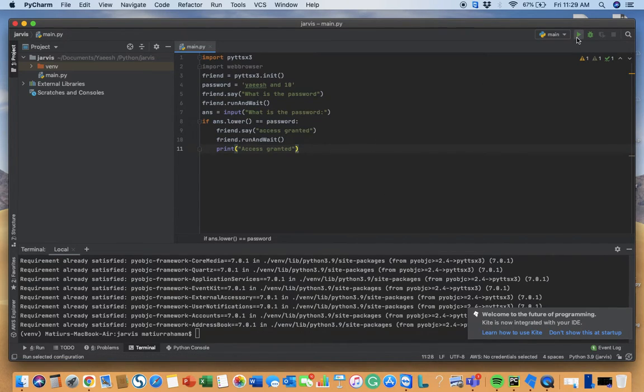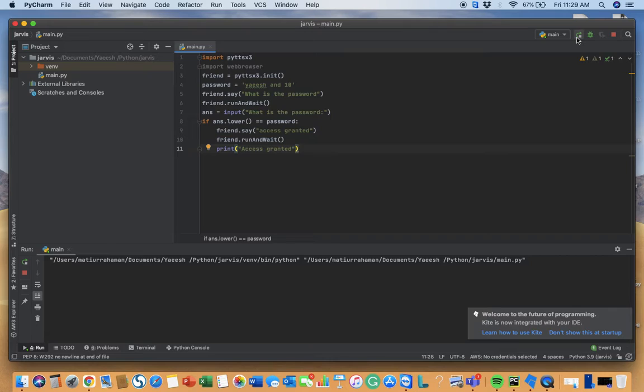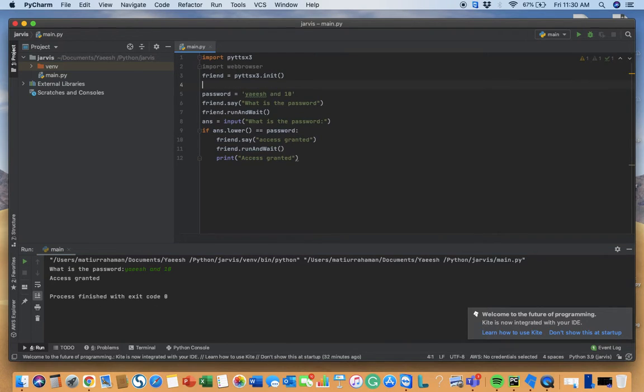Okay, so we'll run this and what is the password? This is a female voice. If you want it in a male voice, I'll show it in a second. And I will give it the password. Access granted. Yep, it will say this. For now, it's like this. And I will set its male voice over here now.